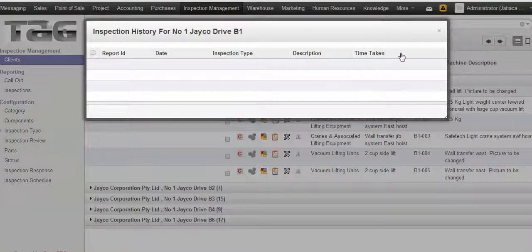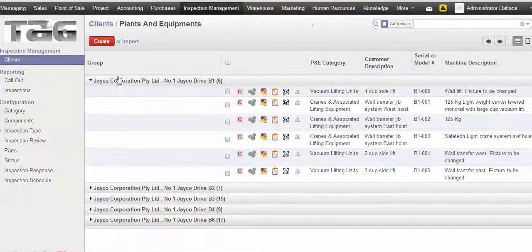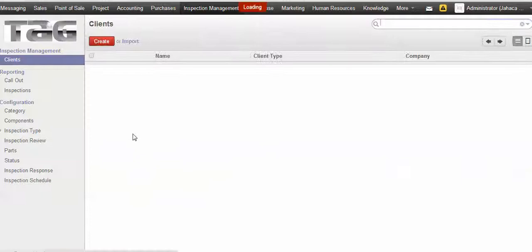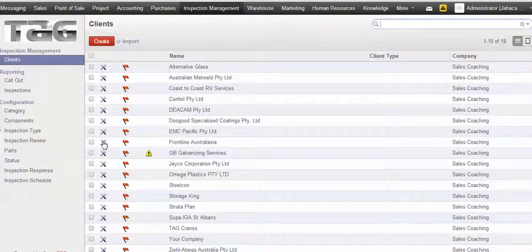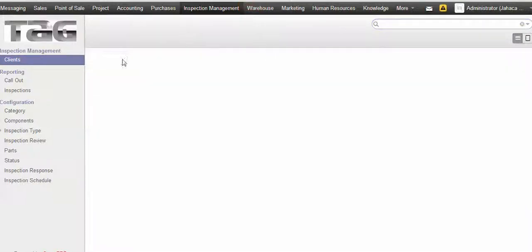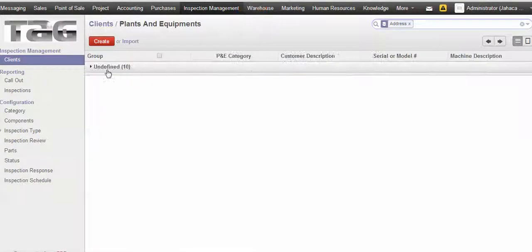We've got the issue of the address coming through for that particular client, Frontline. So no address in here. Okay, that's one. Two was the emailing out capacity, and three was the history reporting.